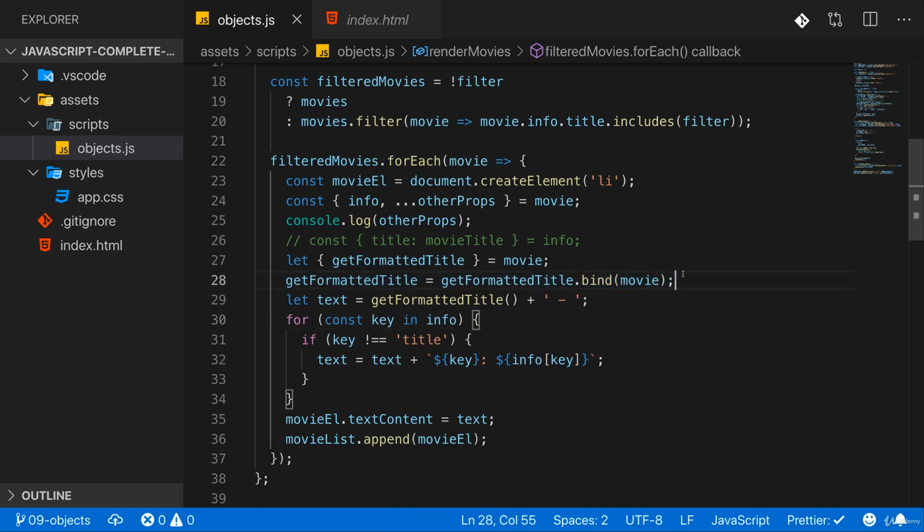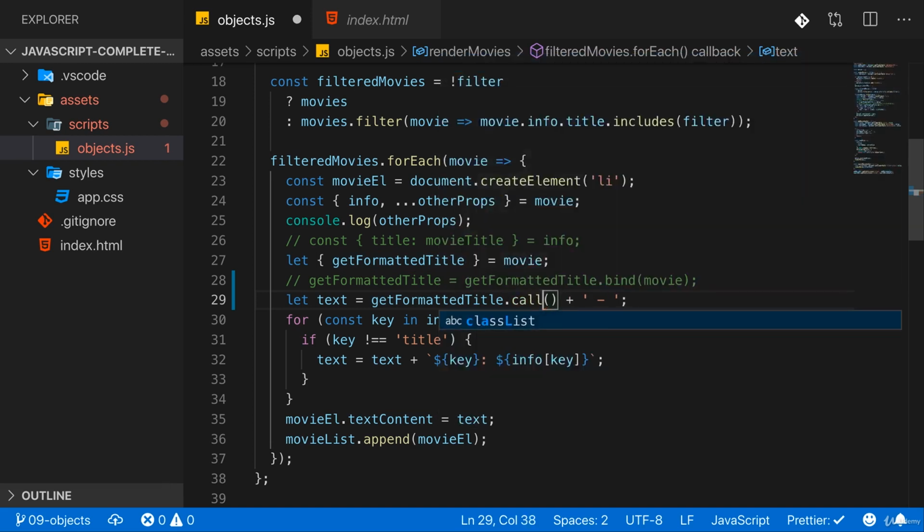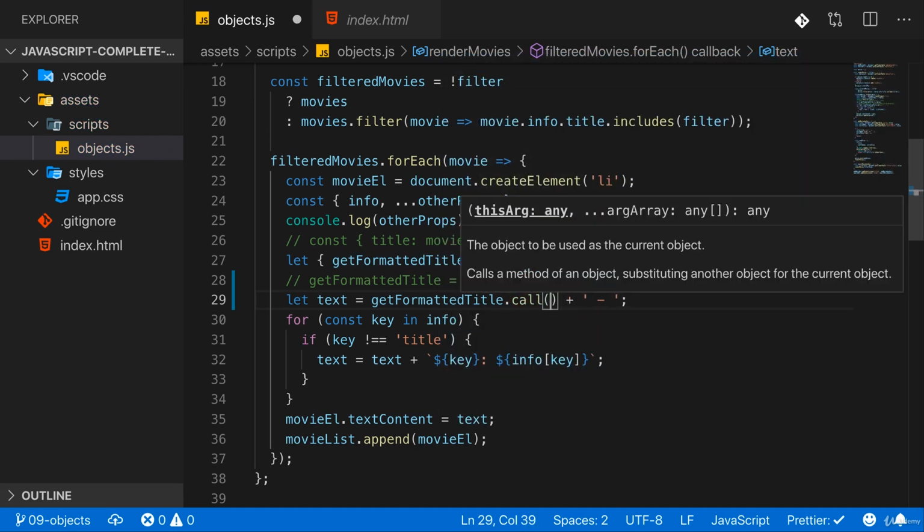Now you might argue though that this syntax is a bit redundant, or this code here is a bit redundant. We pull out get formatted title just to then reassign it to itself with the right this configuration. And you'd be right, bind is useful whenever you want to pre-configure a function for the future execution. But here we actually plan on executing the function right away. So instead of doing that, we can also use a different method which we can call on a function. I already mentioned it briefly earlier in the course, but there I said that we would dive into it later. Well, now is later. Besides bind, you also have call.